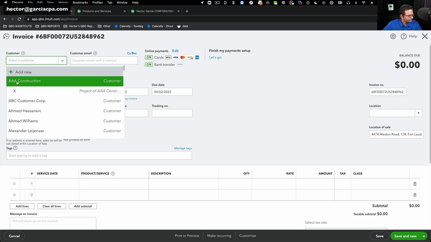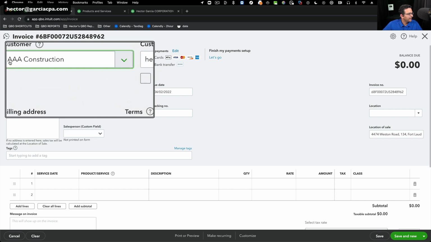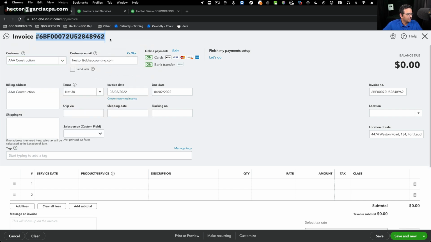So I'm going to pick a customer here, AAA Construction. Notice that there's this long invoice number up here. I could change that. That's just a number that I have here. But if you want to simplify your life, I'm going to do 10001 and just use the regular invoice numbers that people are used to. I'm also going to use a custom field, which is only available in QuickBooks Online Advanced, just for the context of running the reports later on, so we can see the value of having a profitability by invoice report.